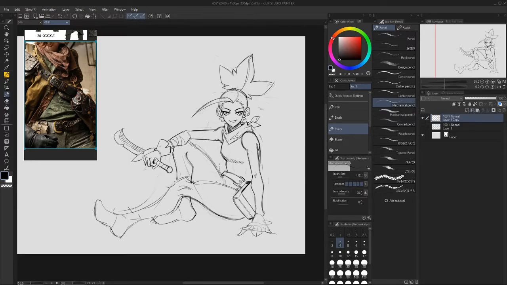Perspective. The more I study perspective, the more I learn that it can apply to characters just as much as backgrounds and landscapes. And so I'm trying to apply that where I can in my characters and stuff.